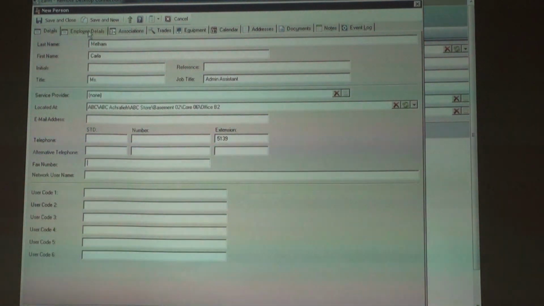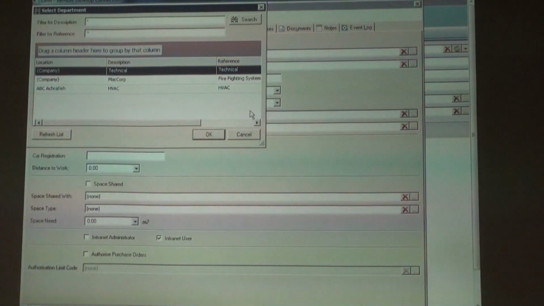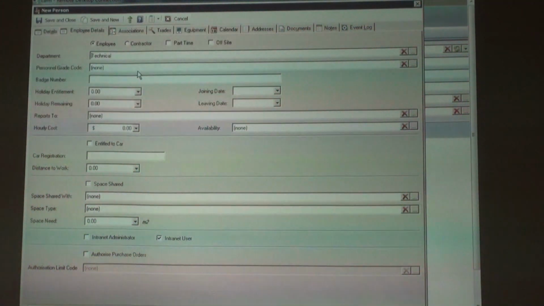You can go to employee details. We need this info for the contractors. She's in the technical department, an employee. If she has a company car, how much is her hourly cost, how much the company is paying her, you can put all these details, even how much distance it is to work.